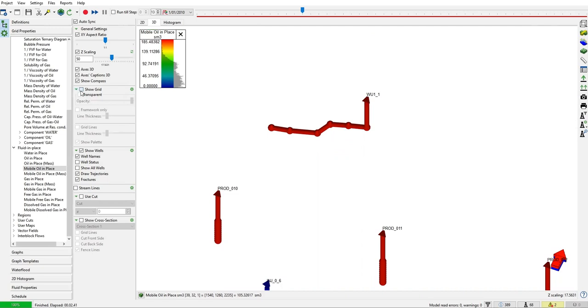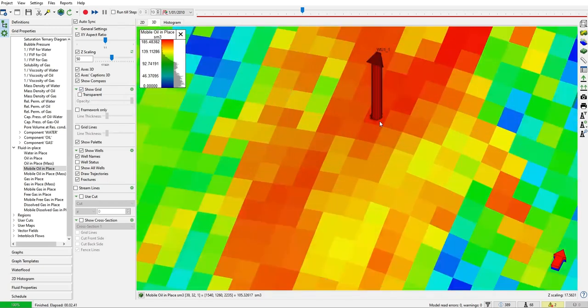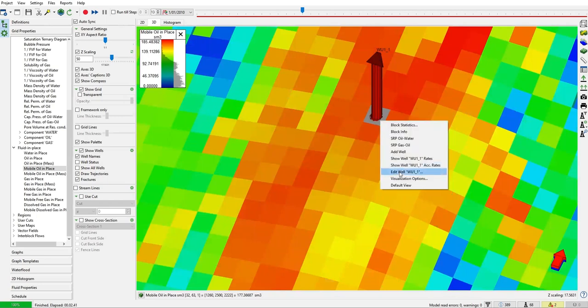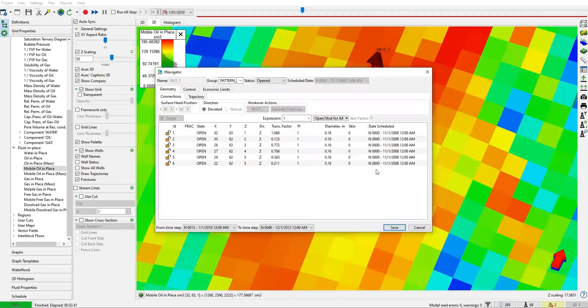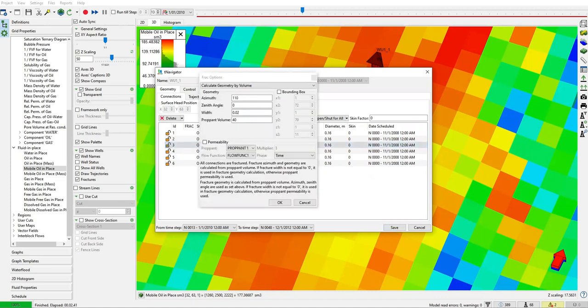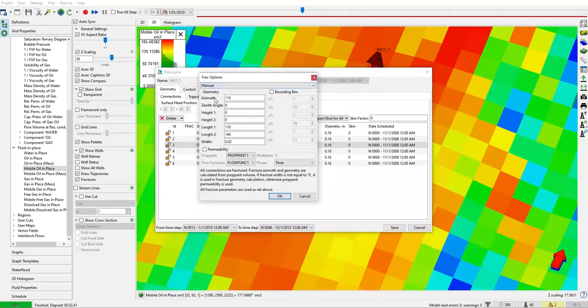Okay, so I'm going to tick again, and let's put our block here, right click, edit this well, and I can frac only a certain layer. Let's say I just want to frac this third layer, and then generate fracture. Okay, and again manual, and now 90.